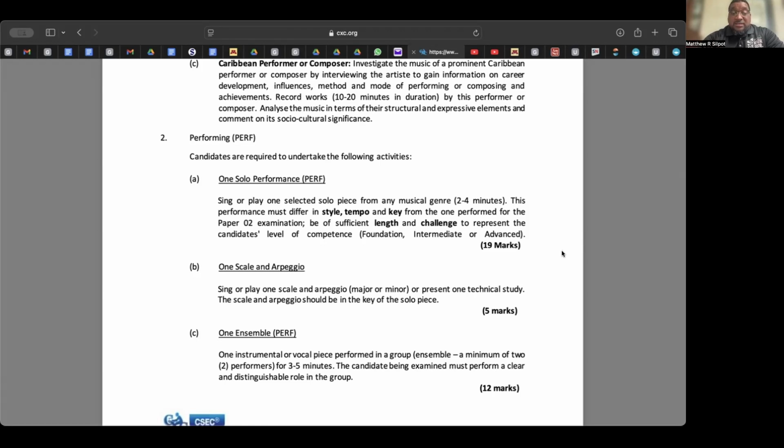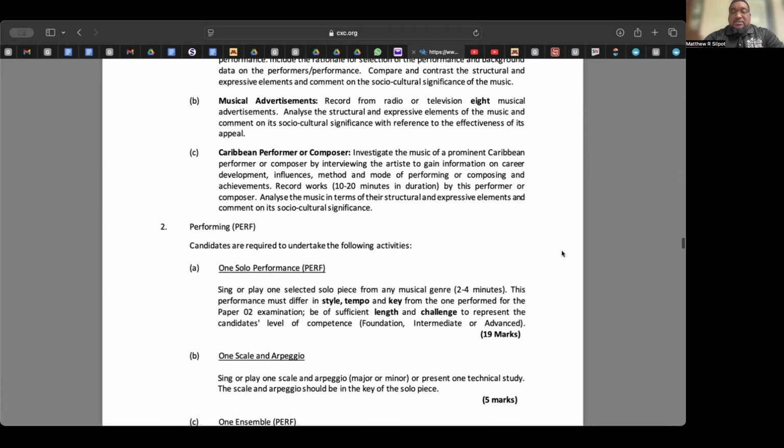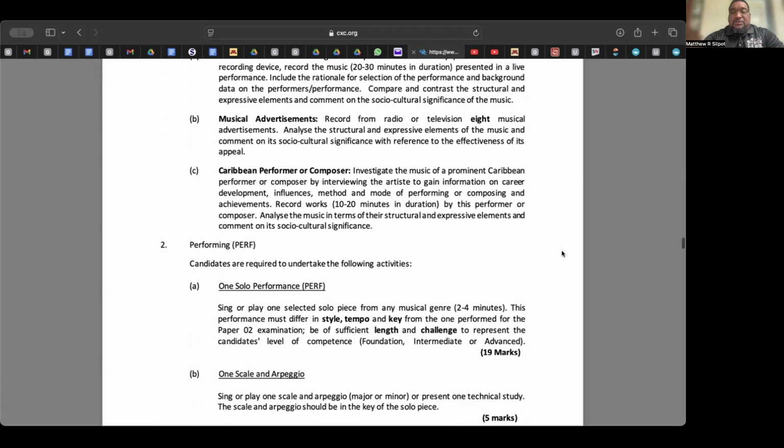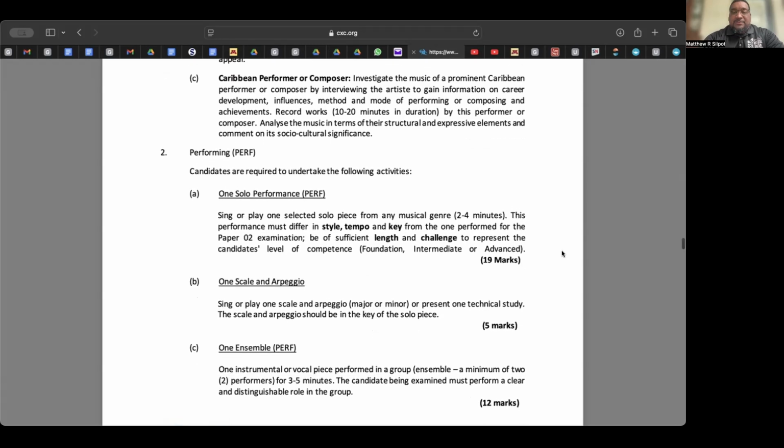So you present one scale and arpeggio, and one ensemble, one instrumental performance or vocal piece performed in a group, which is a minimum of 2 people, for 3 to 5 minutes, and the candidate being examined must perform a clear and distinguishable role in the group. And all of this together comprises 36 marks, this performance aspect of it. That's 36 marks plus what you would have for your project.